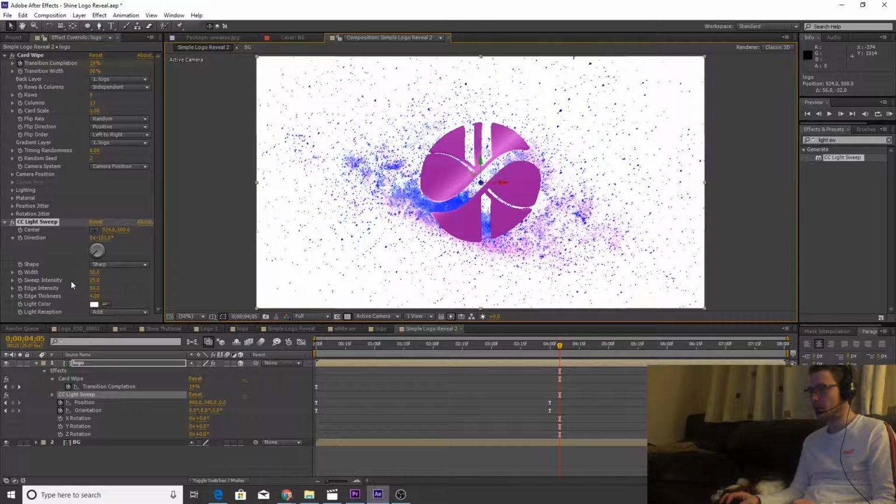Now, let's just change some of these settings. First off, I'm going to change the width to about 28. Nice. And we want to turn up the intensity to about 48. Nice. Now, obviously on your timeline, you want to be just where your animation finishes. And we want to make sure that's out of shot of the logo.